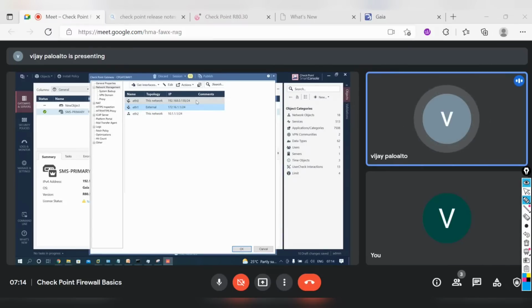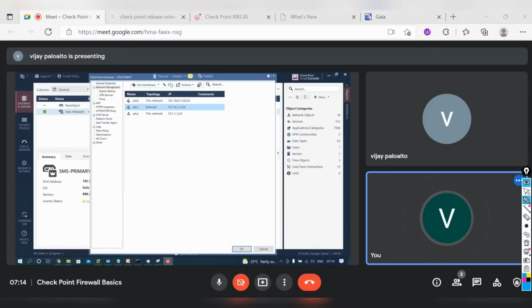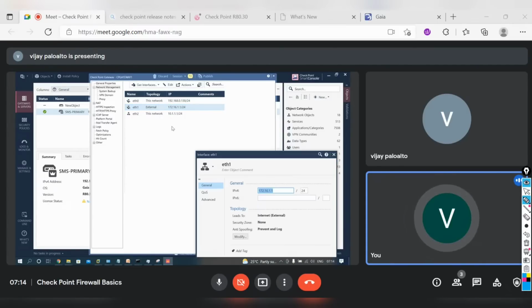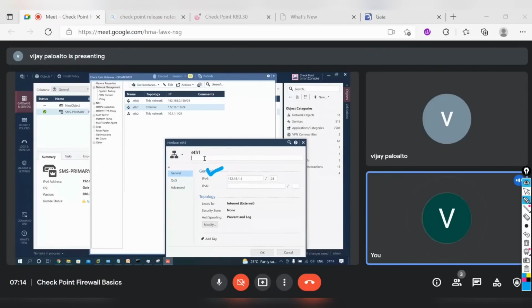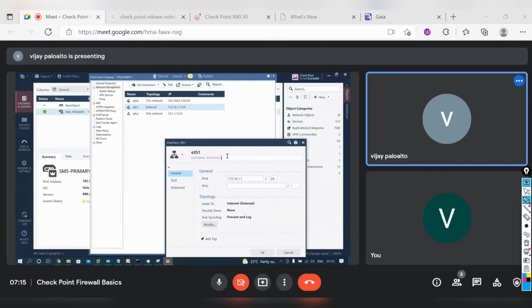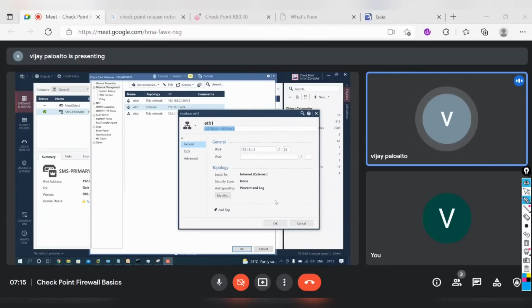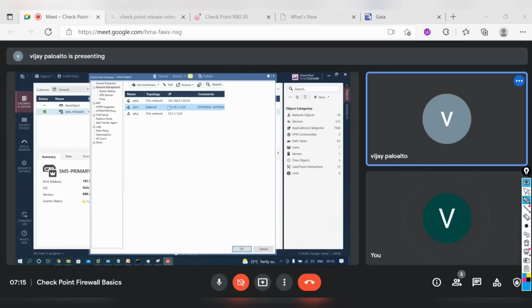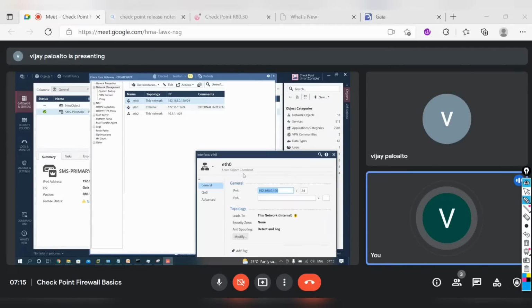The comments won't come? If you put a comment, then it will come. These comments are from here only. There is a space here for the comments. If you type anything, it will reflect there. 172 is the external interface only. 172 is your external, 192 is your internal.